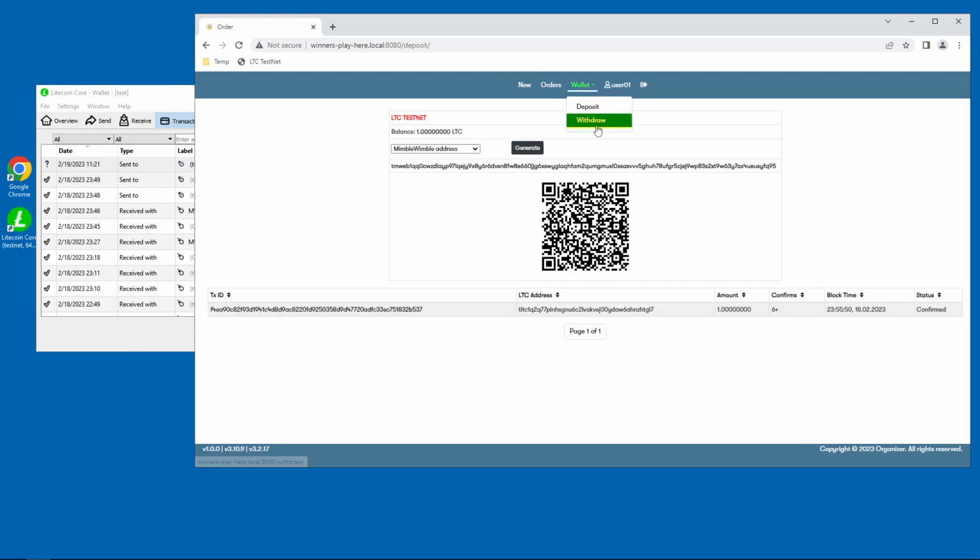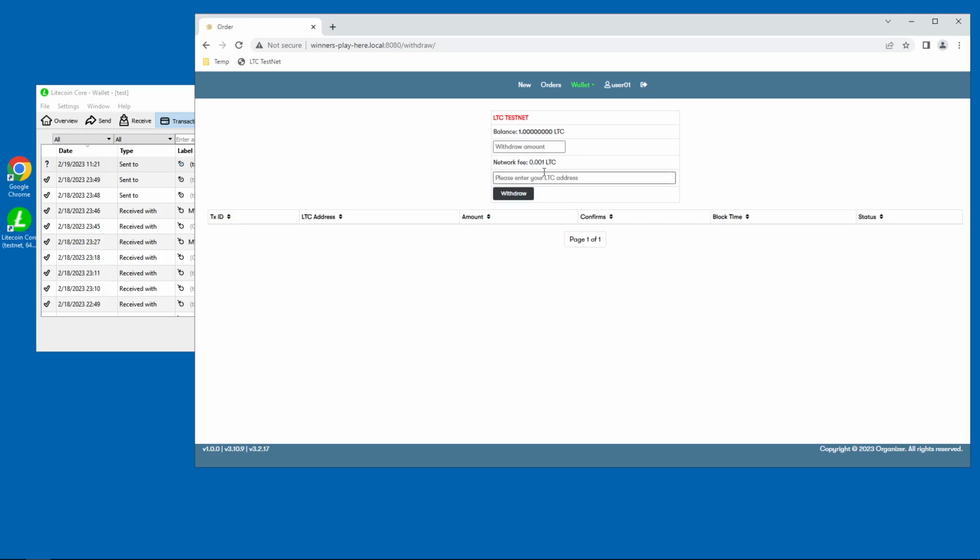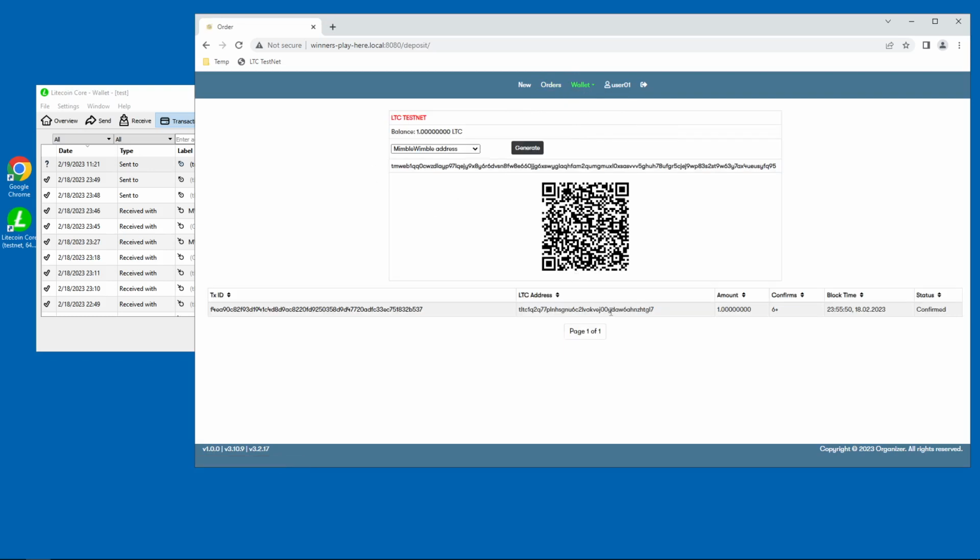Meanwhile, we can withdraw some Litecoins. By the way, I have deposited one Litecoin in advance, so the new transaction of 20 cents is still not granted to the balance. When it has 6 confirmations, it will be granted, so the balance will be 1 Litecoin and 20 cents.